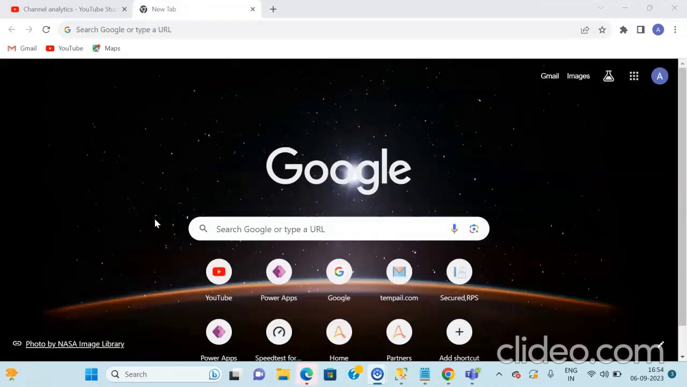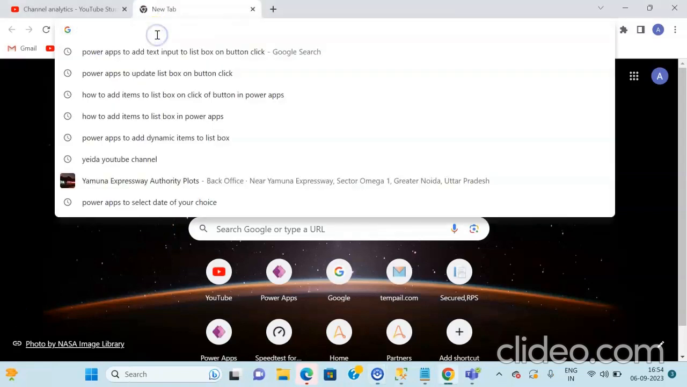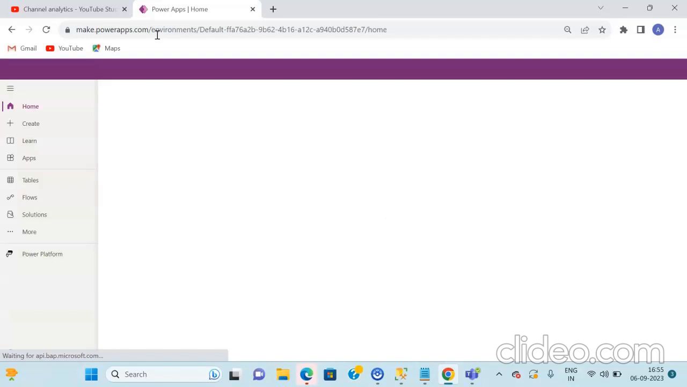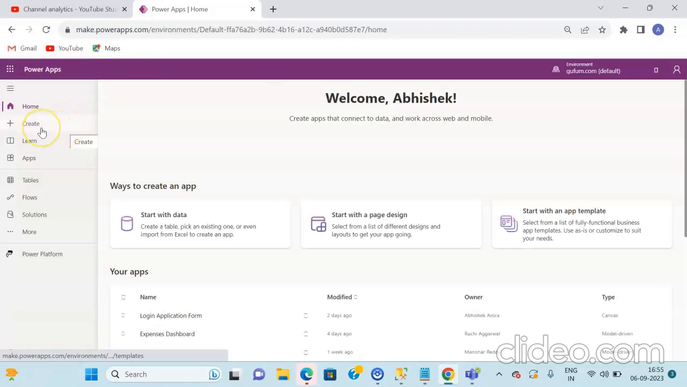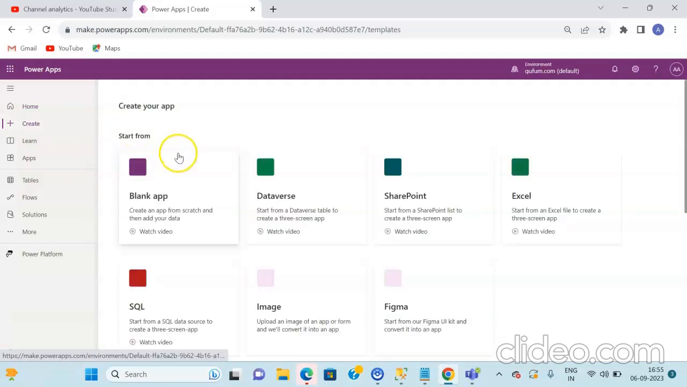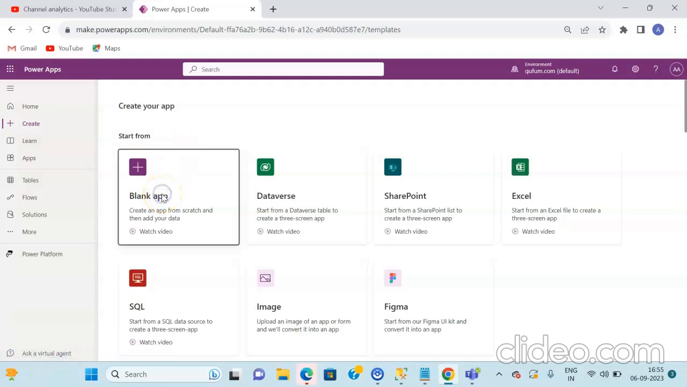So let us start our session for the day. First of all, you have to enter the URL, that is make.powerapps.com, and then press enter. Once you press enter, you will be redirected to the home page of Power Apps. Over here you need to click on the create button. Once you click on the create button, you will be redirected to another screen, and from here you need to select the blank application.